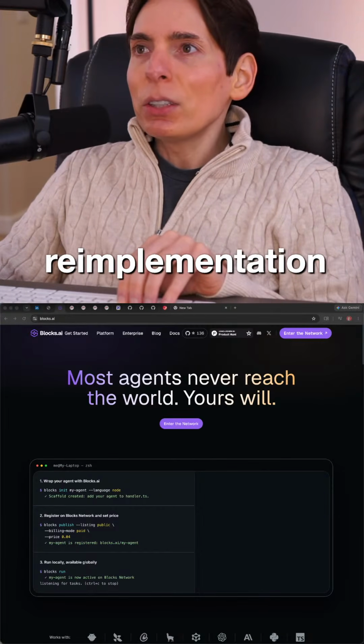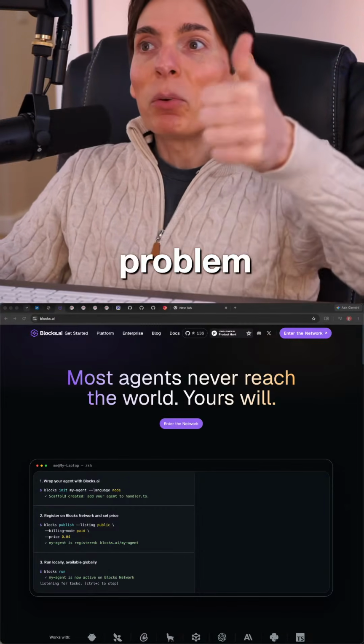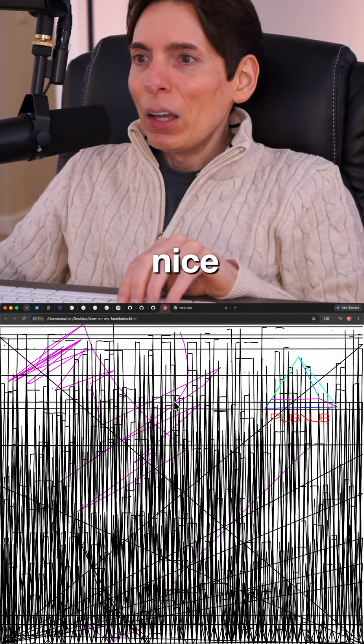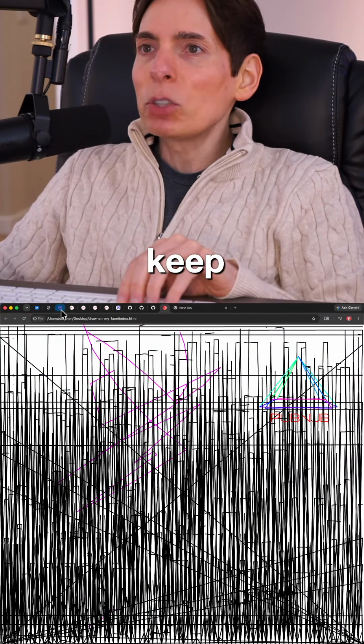With your re-implementation, you managed to solve the lag problem by masking the latency. Bet Lee, very nice. We'll take a look at it here. I'll keep jumping back over to it.